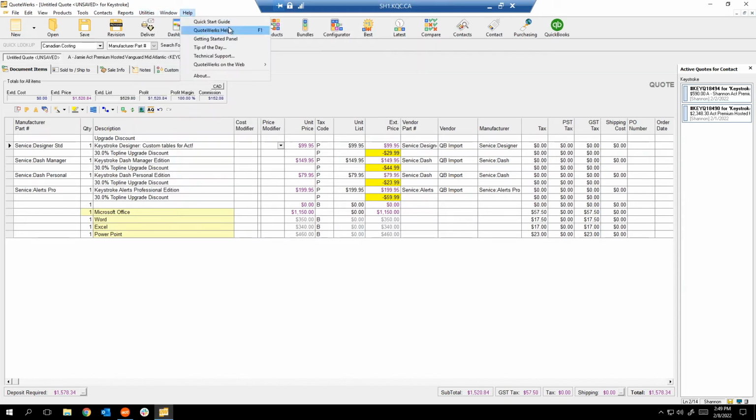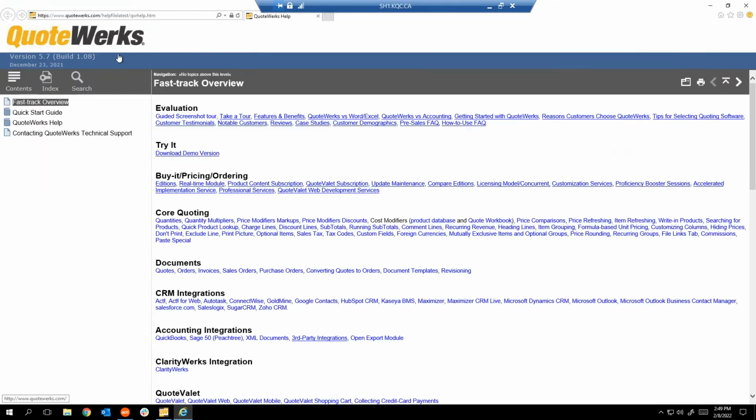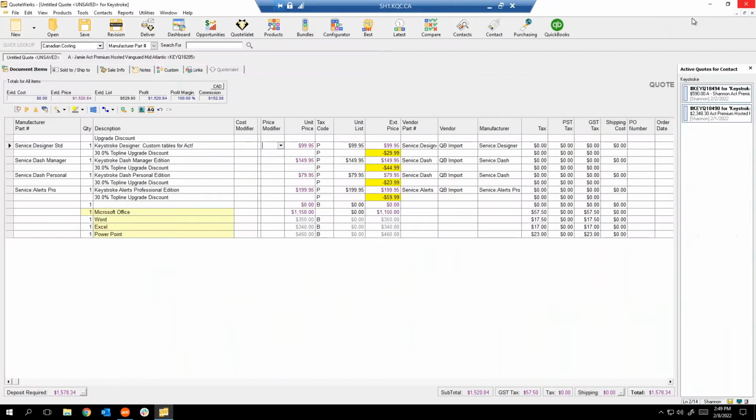And help, this is also a good way to get to our help file. If you just press F1 or click the help button, this will take you to basically our product manual. A lot of good stuff in there.